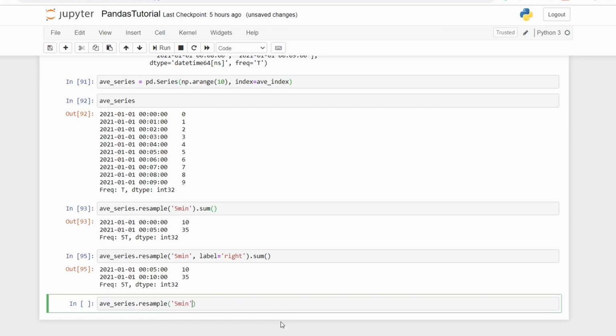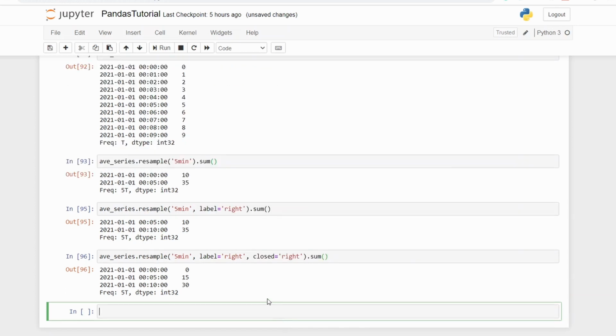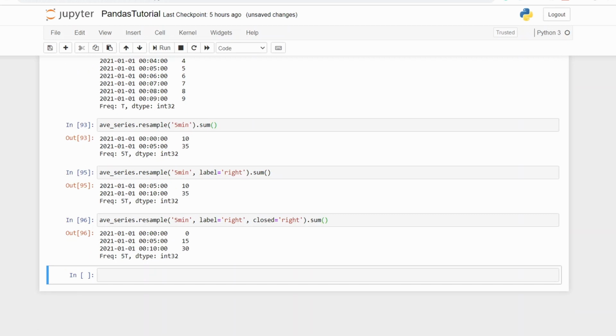We can also specify another parameter, closed, which is left by default, to right, which will basically specify that the interval now closes after 5, not before 5, and that will mean that extra values are now included in the interval. So before that, the interval was closing on the left, so we've been counting all values up to the 5th minute.